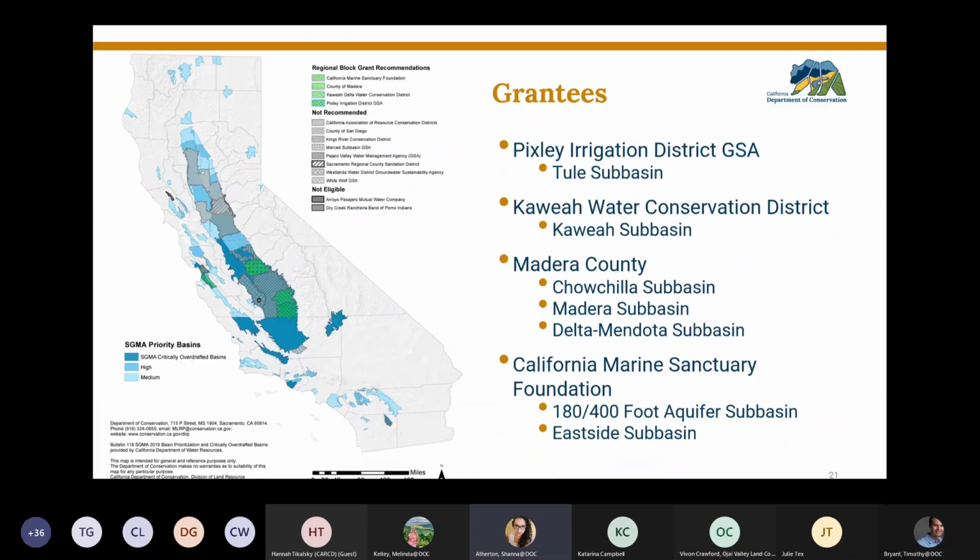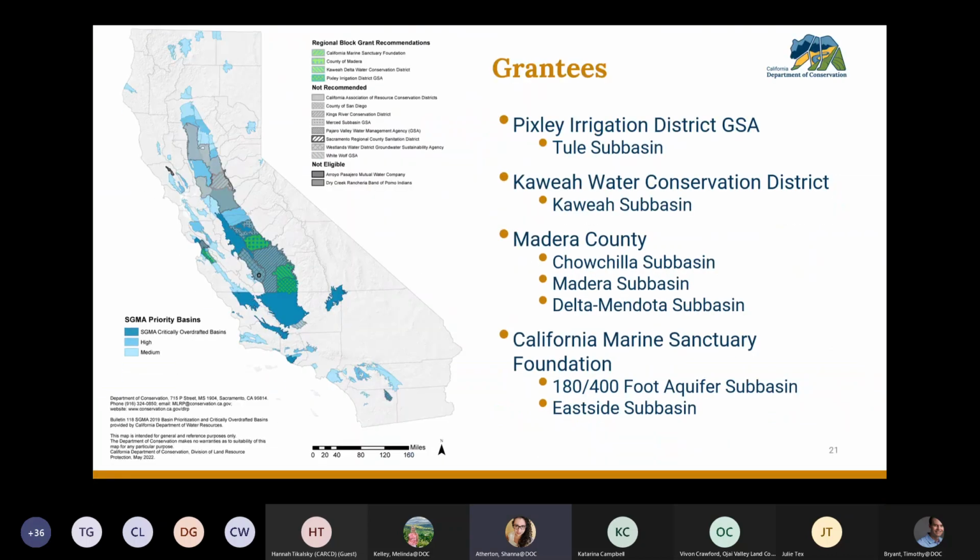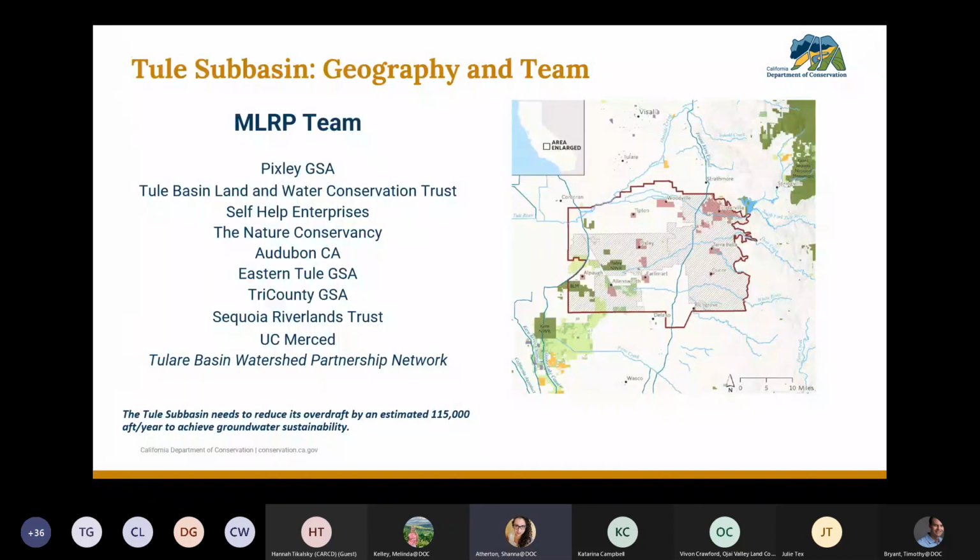All right. So I'll be speaking to the first two projects on this list, the Pixley and the Kauai grants, which were awarded last year. For those of you not familiar with the geography, I am pointing to those with my arrow. Hopefully you can see it. Okay, so the Pixley grant, they have a land repurposing team that is comprised of multiple GSAs.